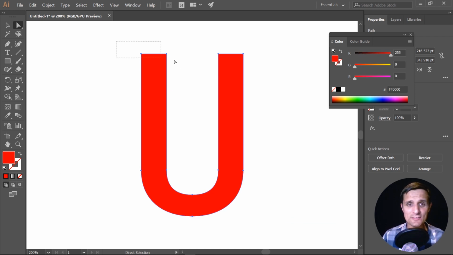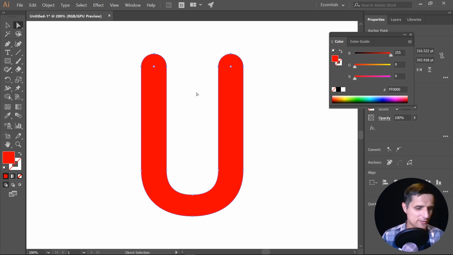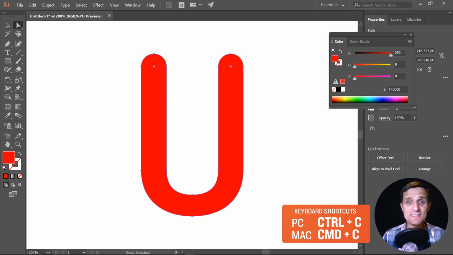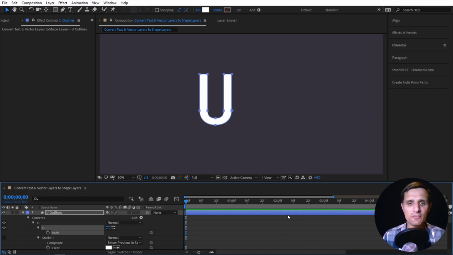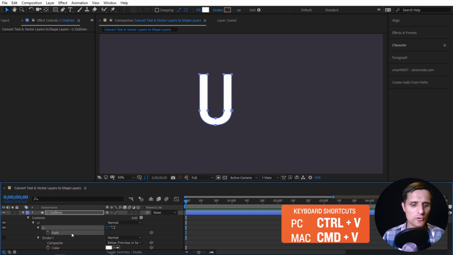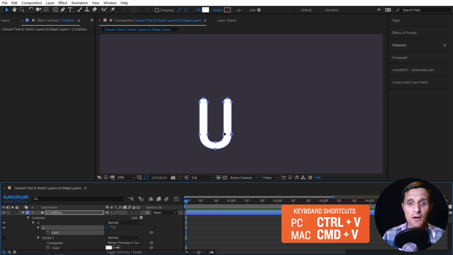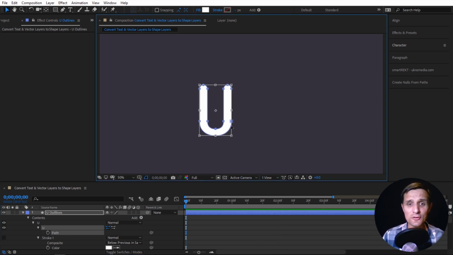And next what I'm going to do, I'm going to select these 4 vertices and I'm just going to adjust the roundness like this. That's all I'm going to do. And after I'm done, I'm going to select all of them and do Control-C to copy it. And then I'm going to go back to After Effects and select the path again and do Control-V to paste. And so now you can see that we quickly took something out of After Effects, brought it into Illustrator and altered it using Illustrator tools, and we brought it back in no time.